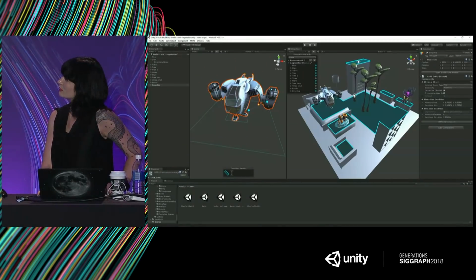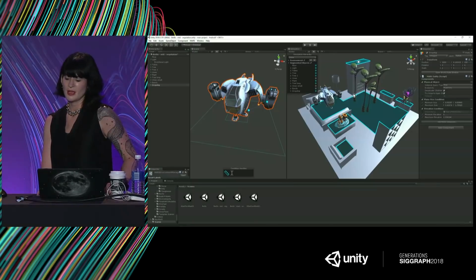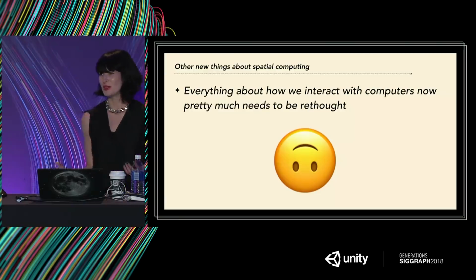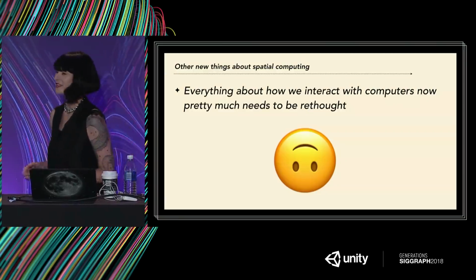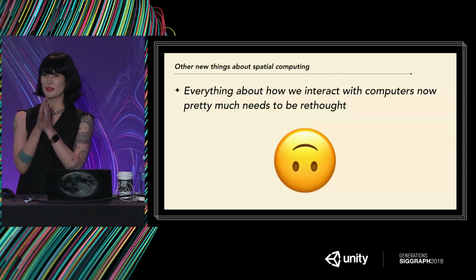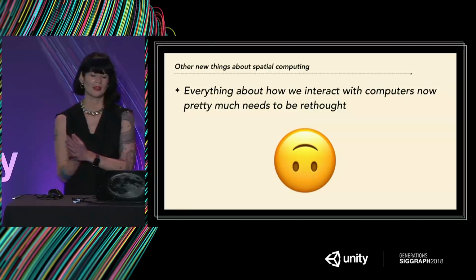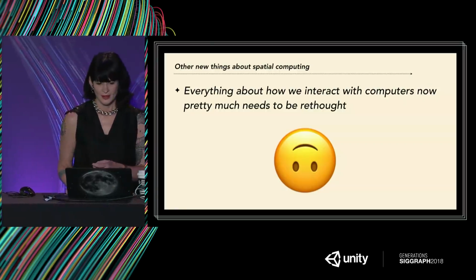All right, so this is where Mars is today. You got a sneak peek of where it is in the future. But through this process, we decided that basically everything about how we know to interact with computers will also have to be rethought. And so I'm going to segue now from the developer tools we're building out to the types of things that we want to support across the board.